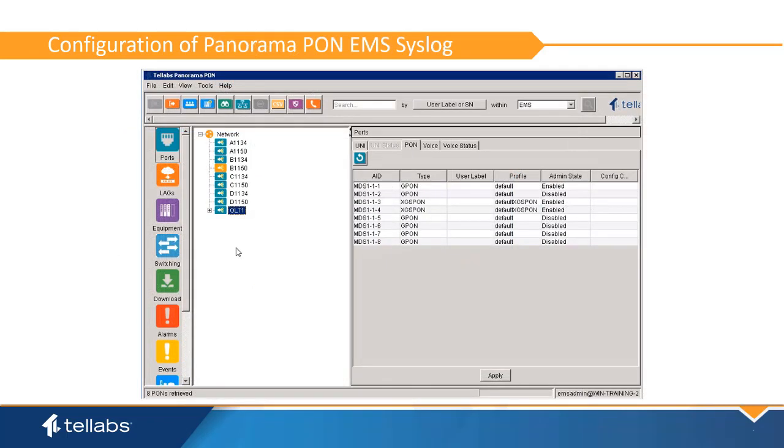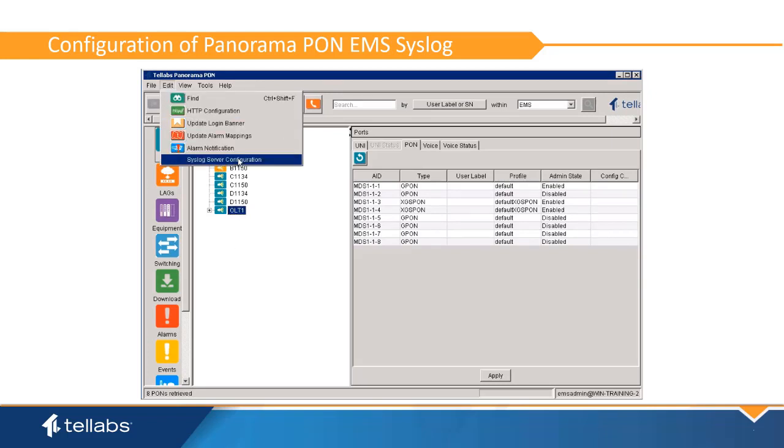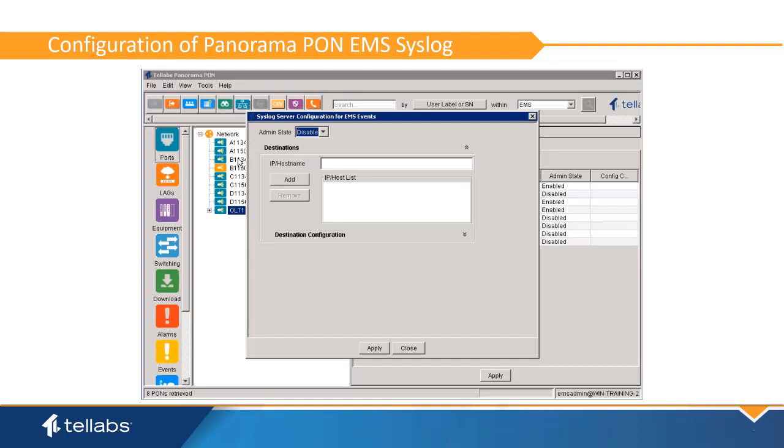The EMS can also be configured to send Syslog messages for all major events with the EMS. The EMS configuration is accessed via the Edit menu. Select Syslog Server Configuration. The EMS Syslog destination is configured in a very similar method to the OLT Syslog. Facility mapping is currently static for the EMS with a class of Others and a local facility.